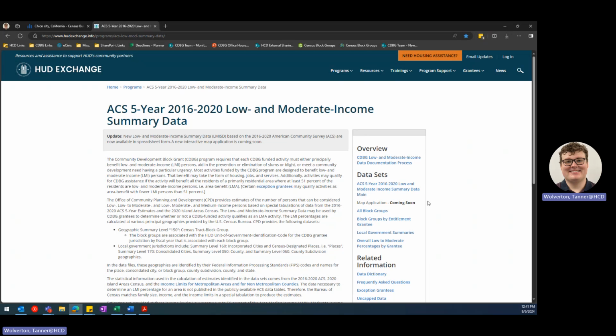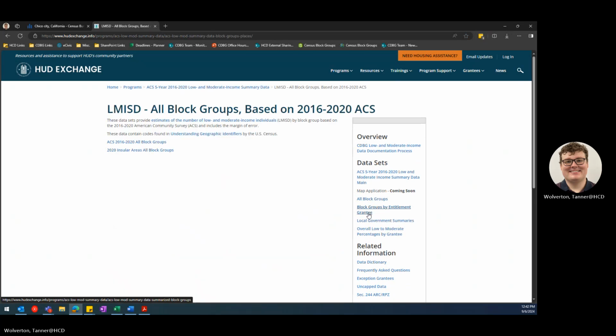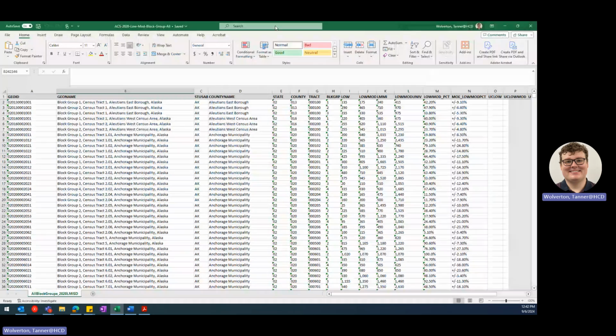If you are looking for data on a citywide basis, you can select local government summaries, which should tell you the low-mod percentage of a city. In this case, we want the all block groups data. It will navigate you to this page where you will select ACS 2016 to 2020 all block groups. You can click that and download the Excel, and it should look something like this.